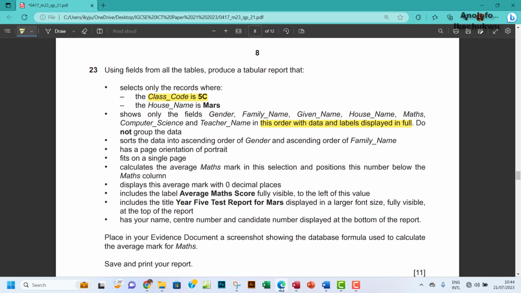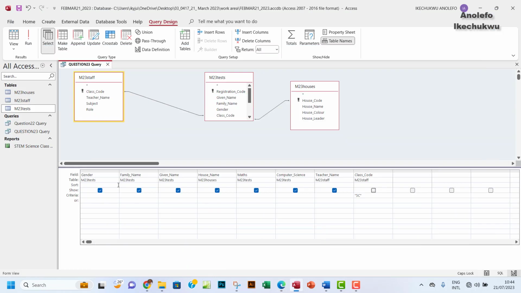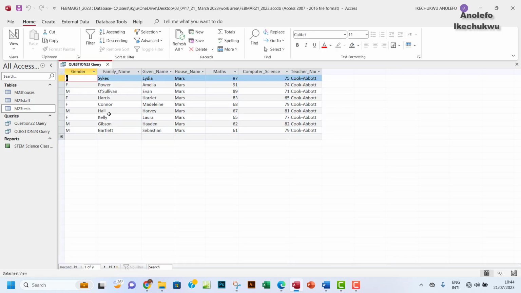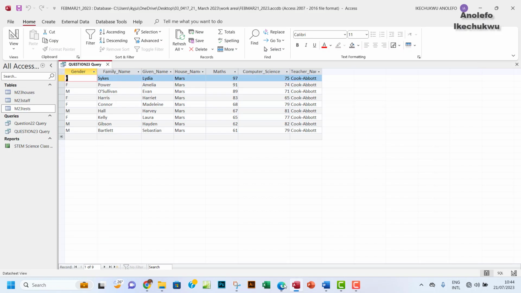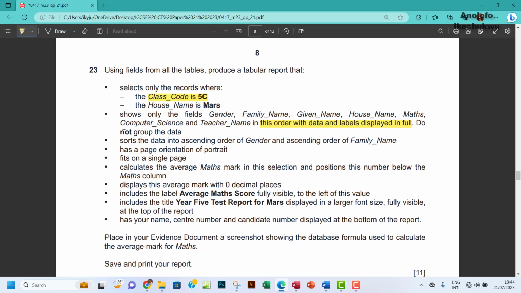So the next one is house name is Mass. So we go to house name. Where is house name here? So house name is Mass. I don't think it's case sensitive, but I like to type it the way I see it. So house name is Mass. This is what we have. Good. The question said that we should not group. No grouping. So what's next?